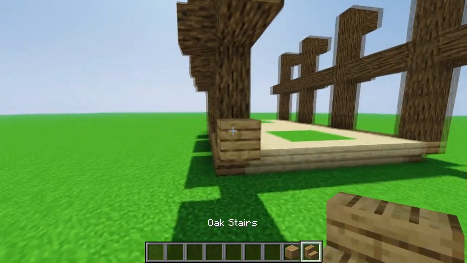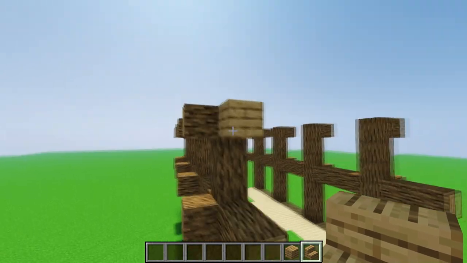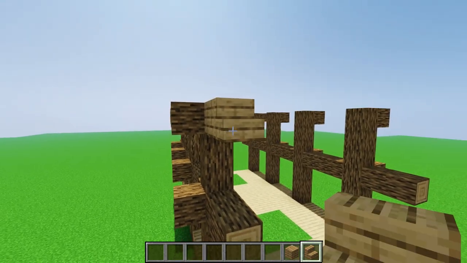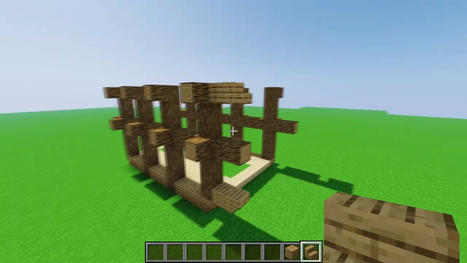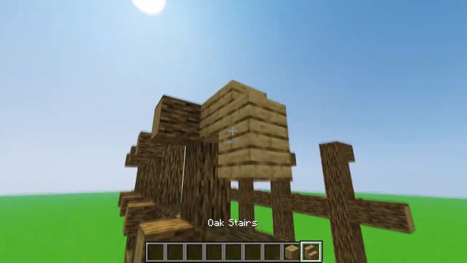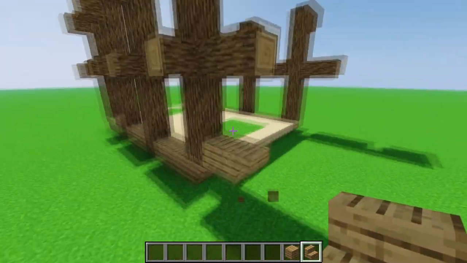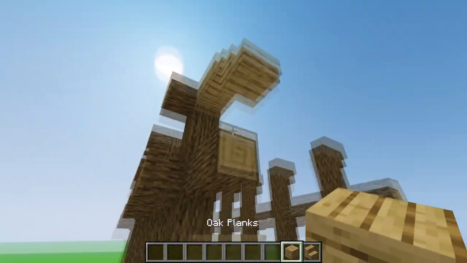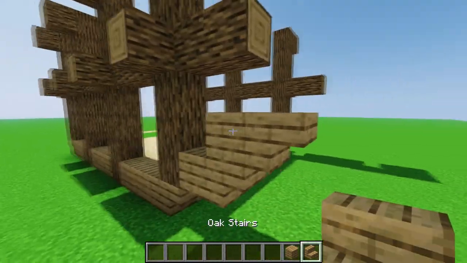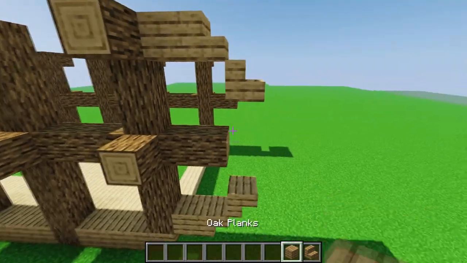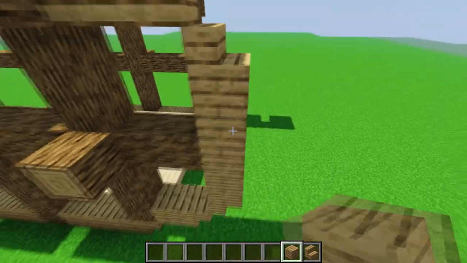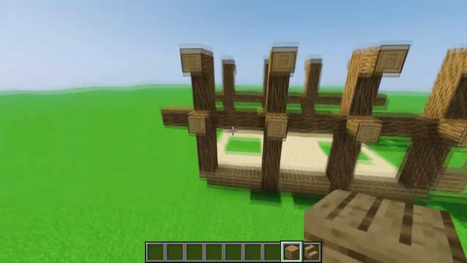Then at the bottom place oak stairs, at the top place again oak stairs but normal. Then we want to place diagonal oak stairs, so at the top place normal, at the bottom place upside down, and now just connect them with the oak planks. Now repeat this arc on this side.